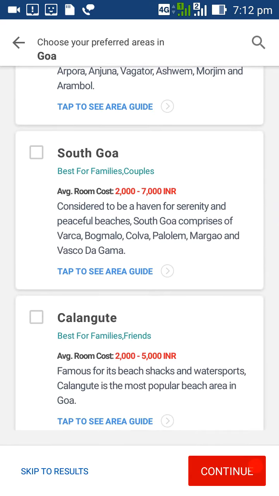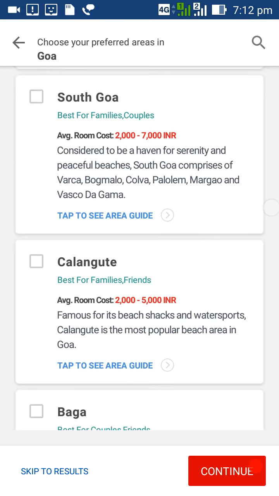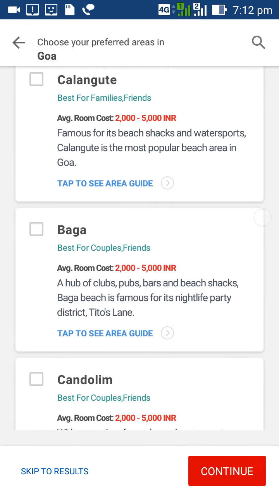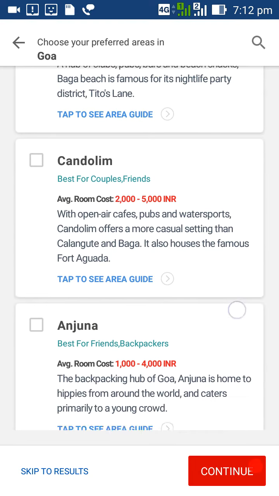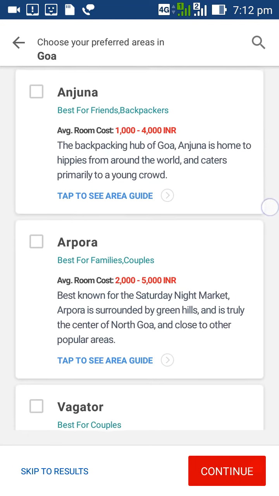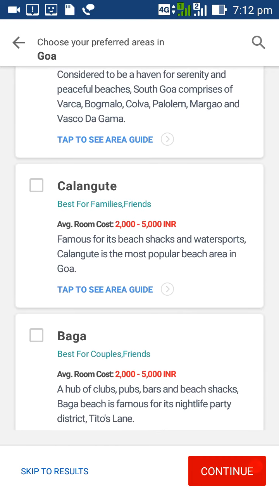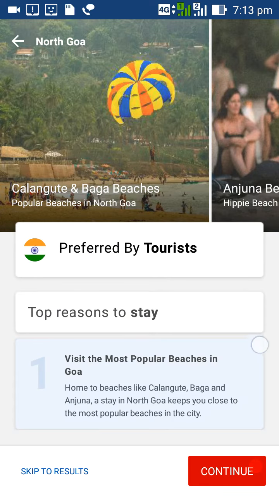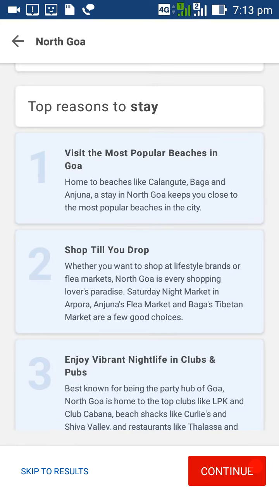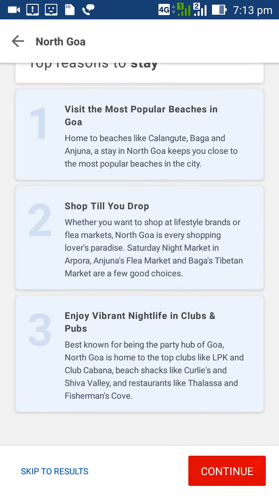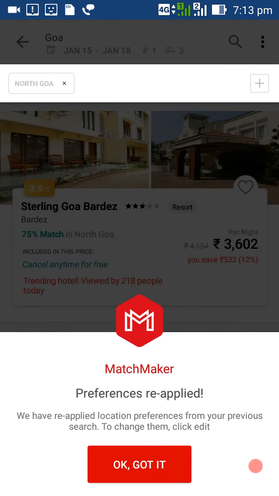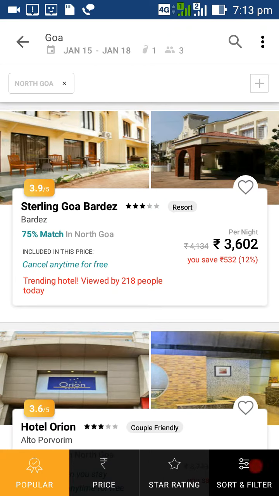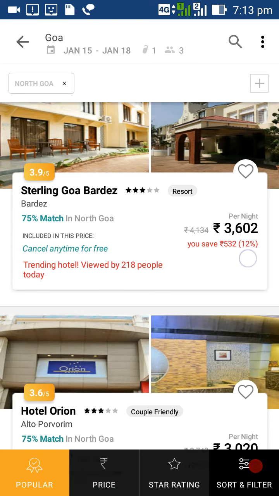So there is a list of hotels available, that is North Goa, South Goa, Calangute, Baga, Candolim, and you can read the details, and as per your requirement you can tap or select a hotel. After selecting, you have to tap on continue. It is showing the rate.